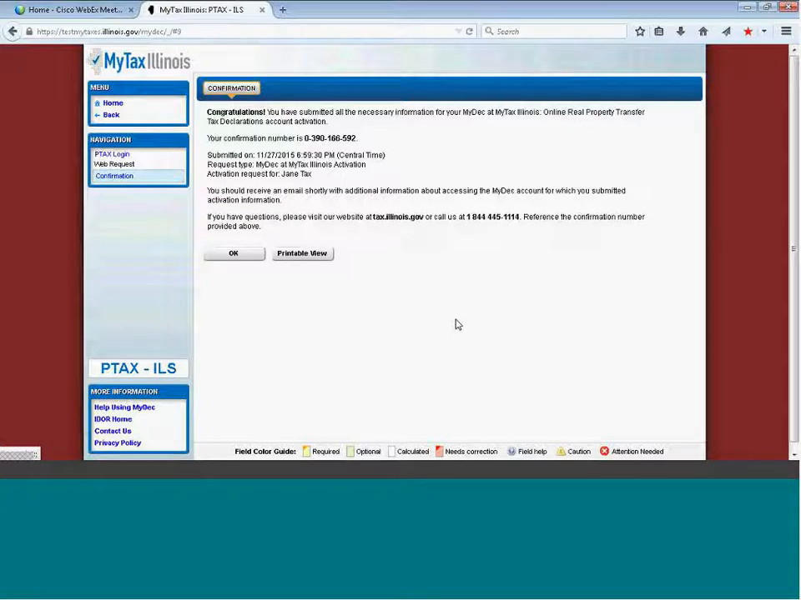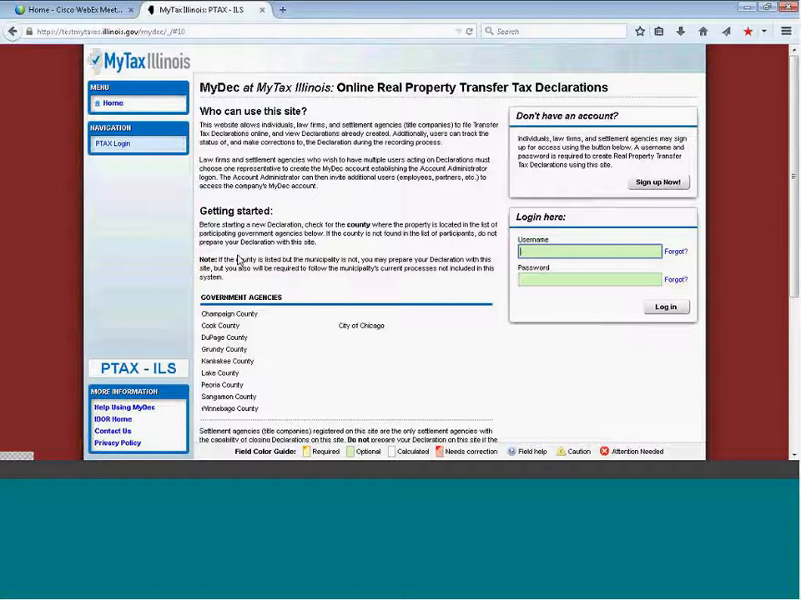A confirmation page will come up showing your confirmation number, the day that it was submitted, the request, and who the request form was requested for. You'll receive an email shortly with additional information about accessing the MyDec account for which you submitted your activation information. Please note that this is only for first-time users, so go ahead and click OK. Back to the main page here, you then enter in your username and password.